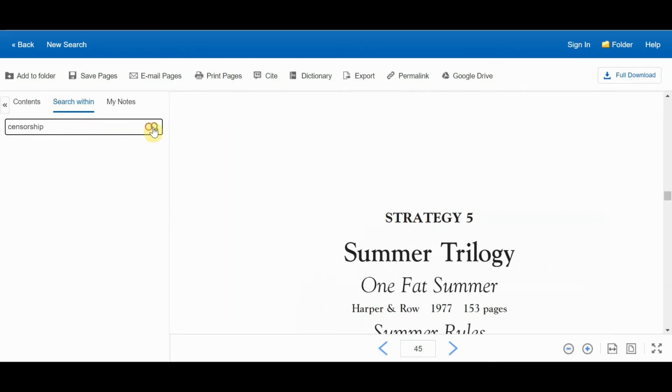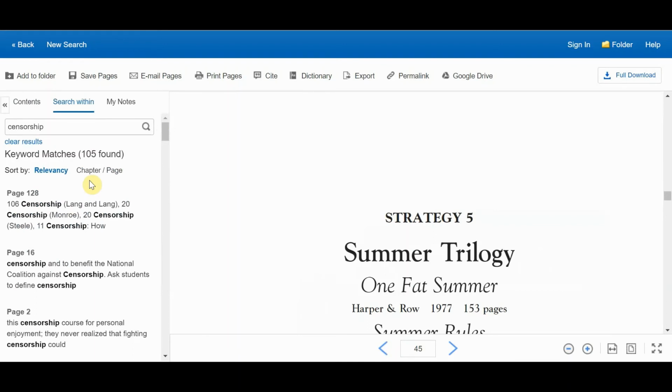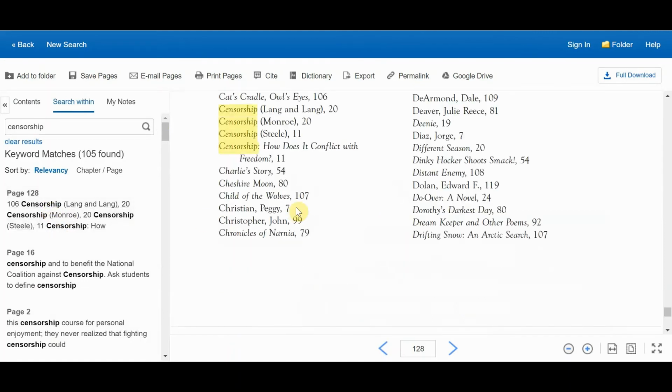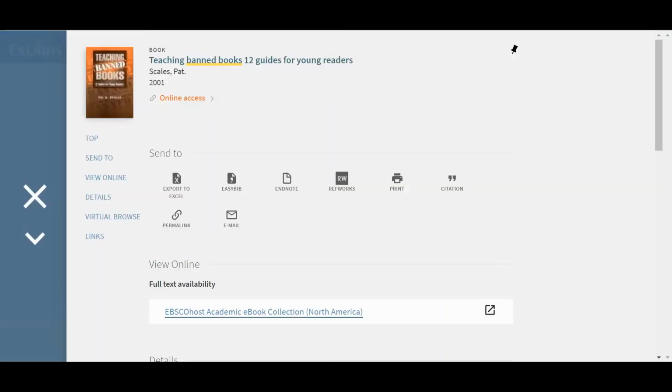And you can look within the book, and then we'll just run that search real quick. And then it'll bring you up each of those places that have the term or the word that you've put in, and you can just click on each one of those. So that's how you navigate through that ebook.